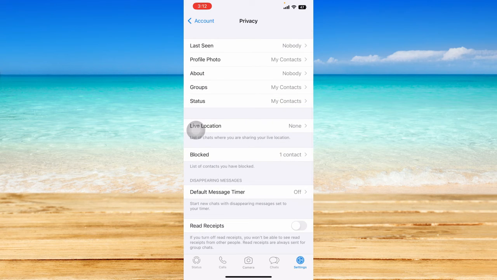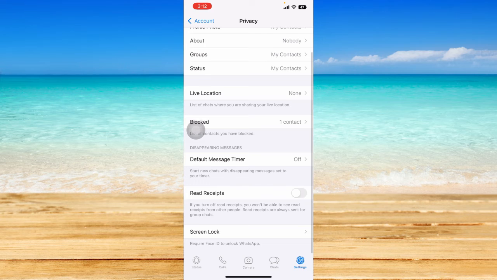And the last thing that you can do to hide your online status is to also turn off your read receipts from here, also on the privacy setting of the page. So just click on this toggle button right here if it is currently turned green so that it will be turned off. So that is how you can basically hide your WhatsApp online status.